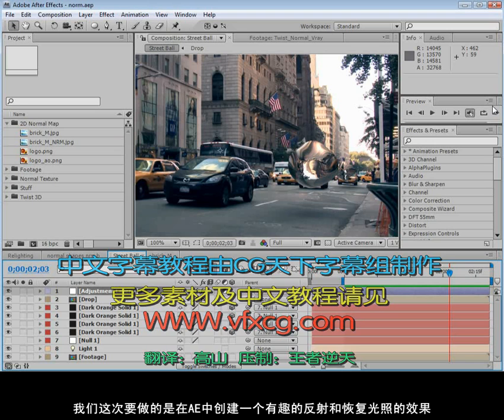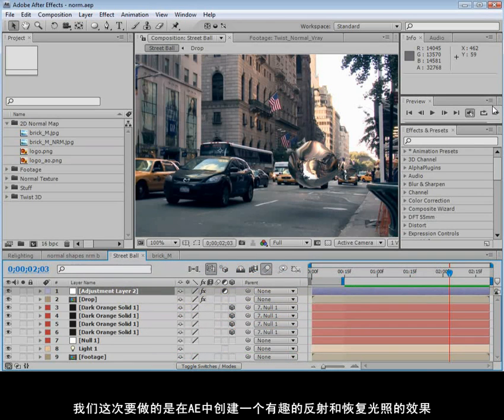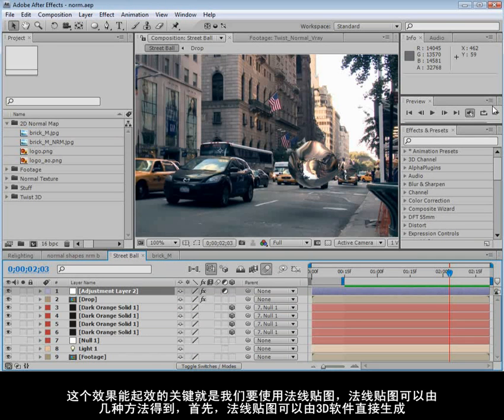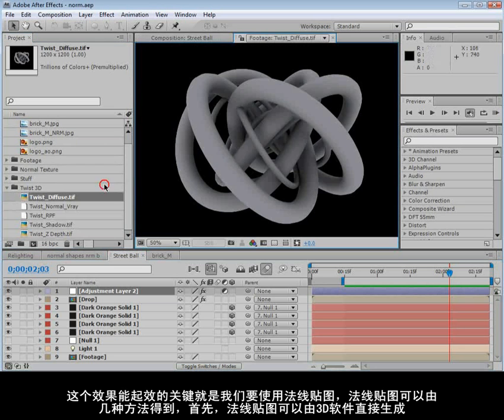So what we're going to be doing is creating some interesting relighting, reflection, and refracting effects inside of After Effects. And the way it works is through the use of a special map called a normal map. Now, there's a couple of ways normal maps are created. One, a normal map can be generated from 3D geometry.